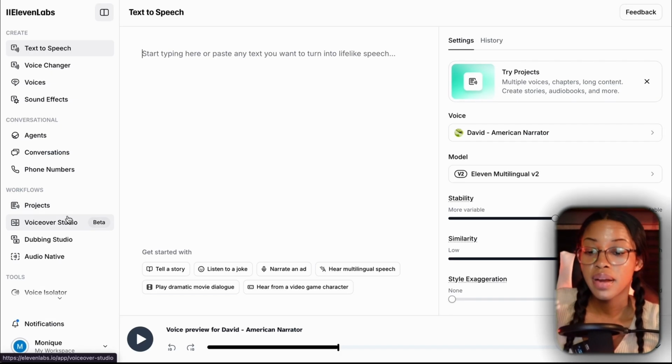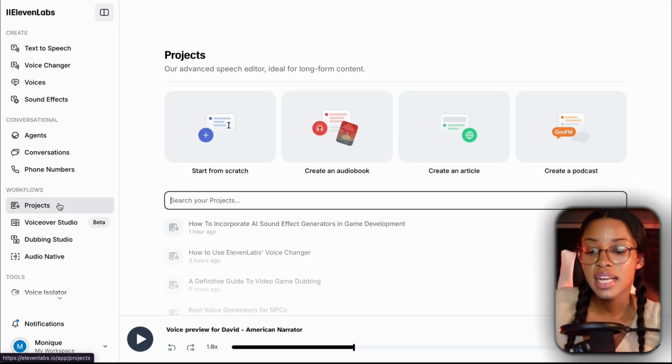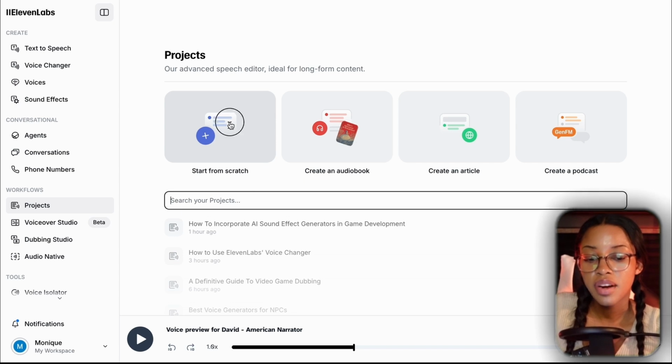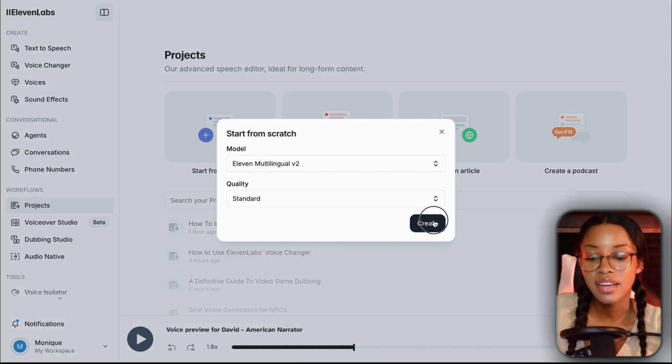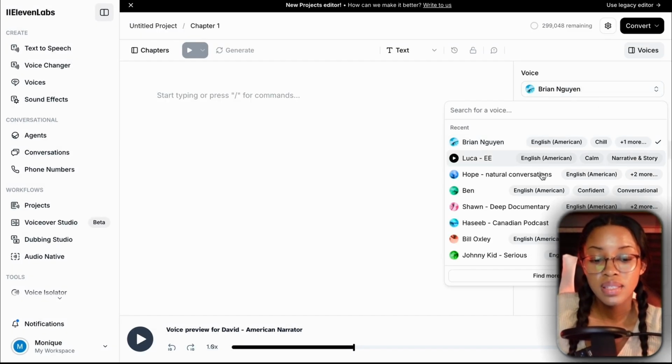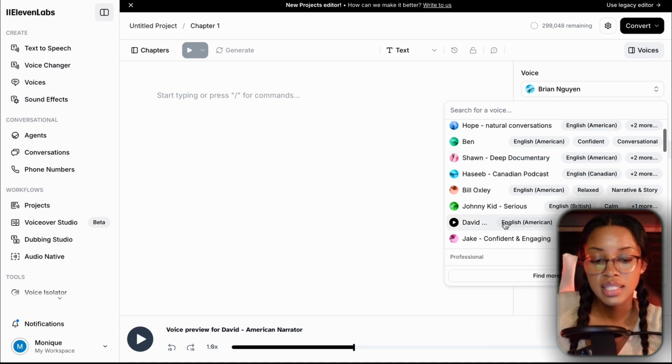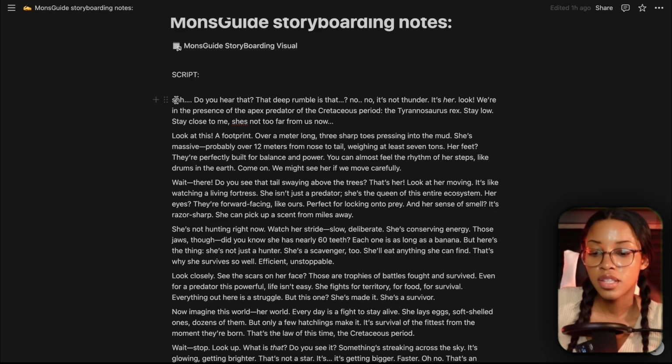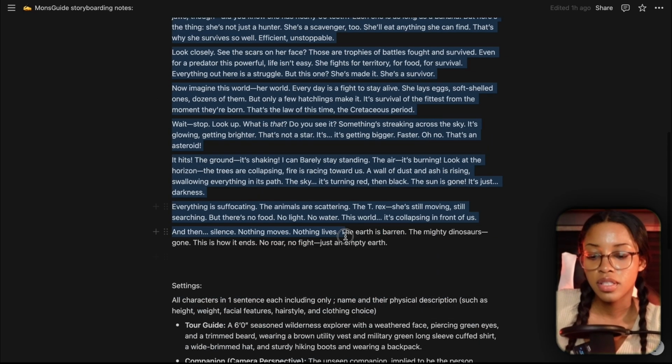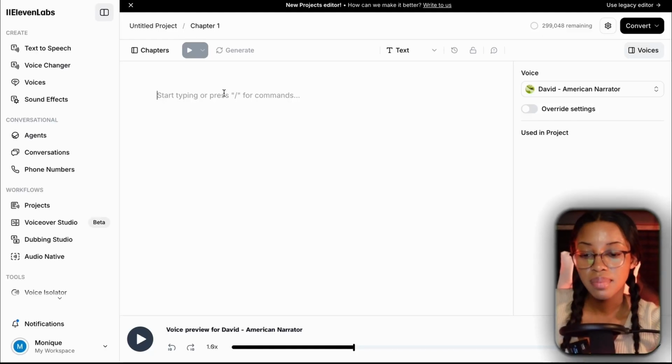And then from here, what I recommend you do is go over to where it says projects. And then you want to click where it says start from scratch. Keep all the settings the same and hit create. And then in the corner here, you want to select the voice that you chose. So mine is David. And then you want to come back on over to the Notion where you have your entire script. You want to copy it all. Come back onto 11 Labs, paste it in.